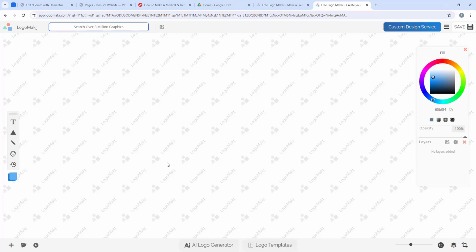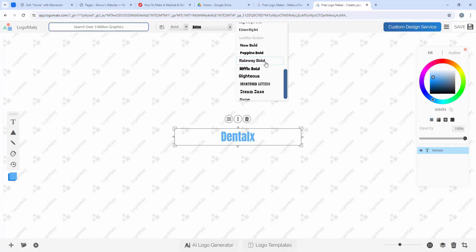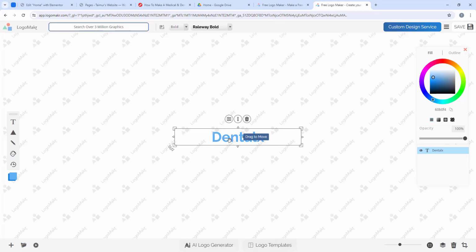So first of all, for our logo we need a text. So click on this T icon to add a text, and here I'm gonna type DentalX. And let's click on this designer picks, and from here let's choose the bold. Then from here you can choose any font family for your logo text. So here, I'm gonna select this Raleway bold, and it will be like this.